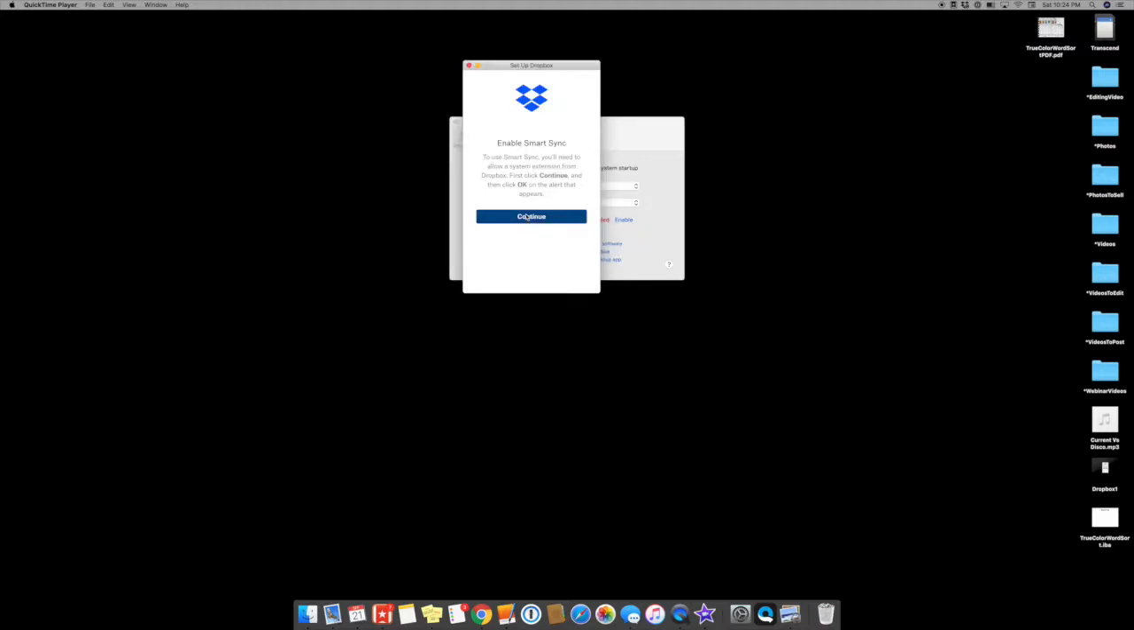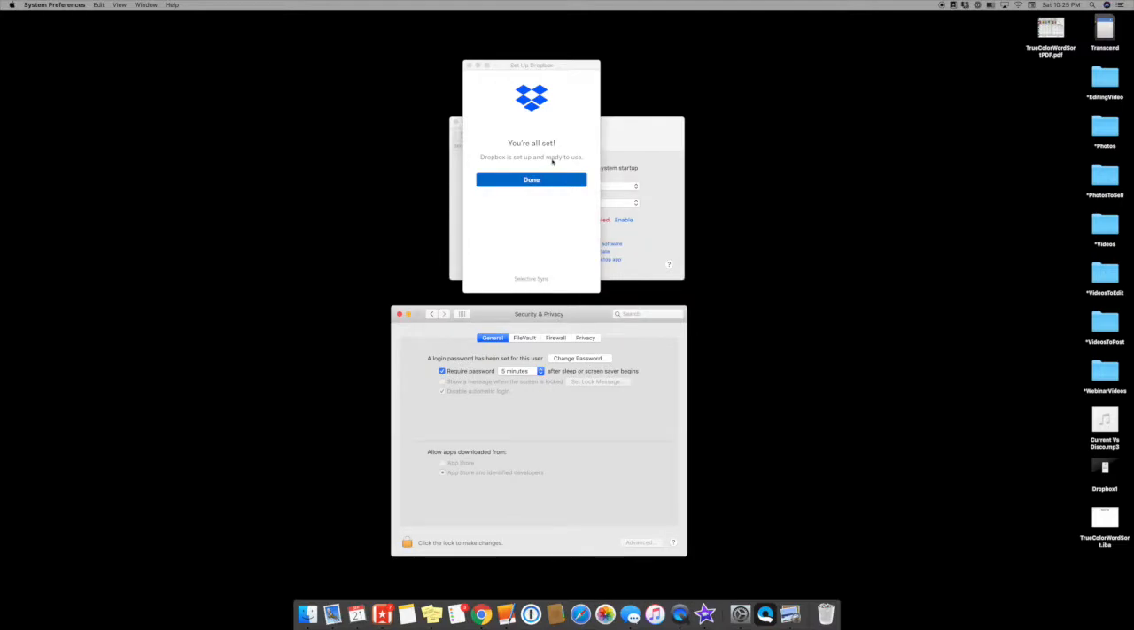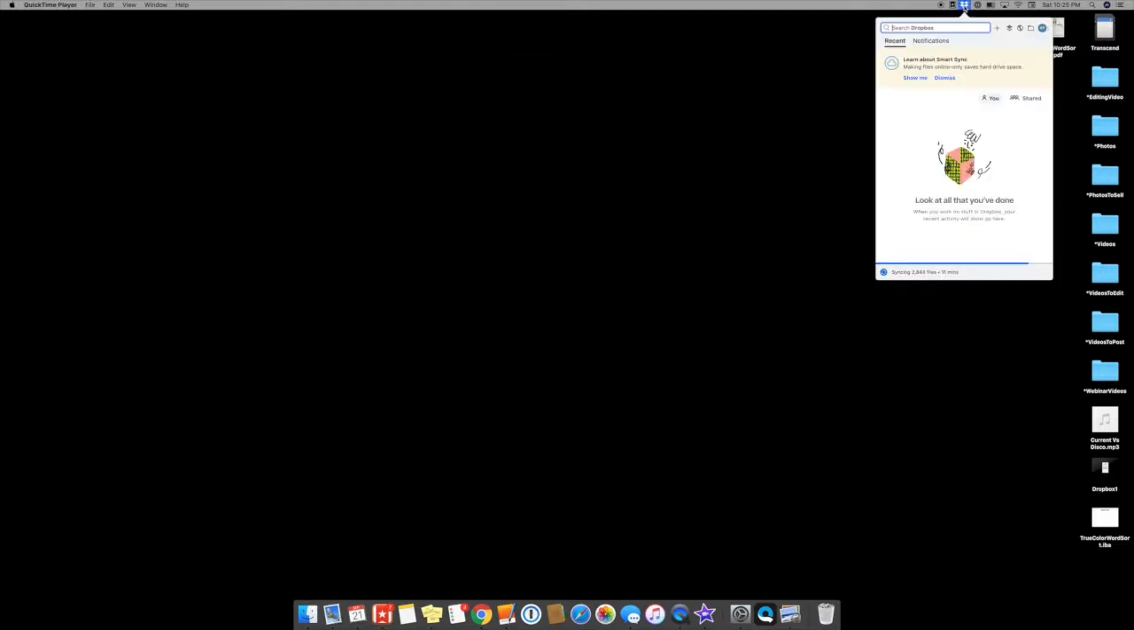So it looks like I need to allow a system extension before I can enable Smart Sync. I'm going to open my security preferences. System software from developer was blocked from loading. So I'm going to click allow and it's all set up and ready to use. Now you notice here it says that it's syncing. I don't want all of those things.